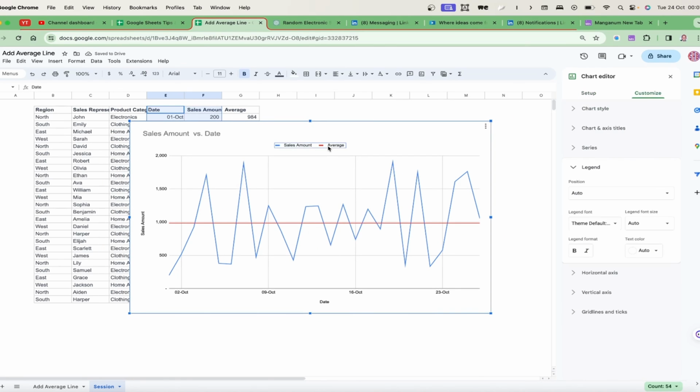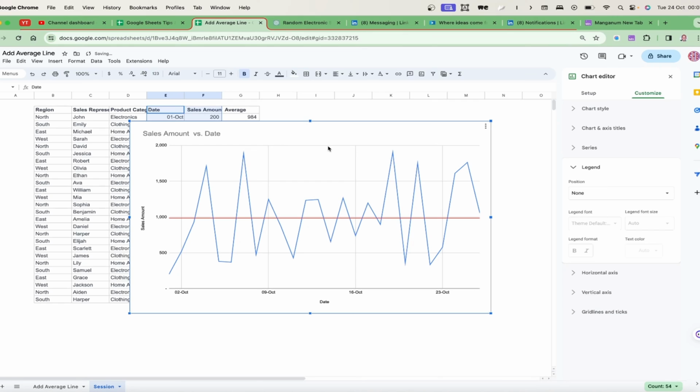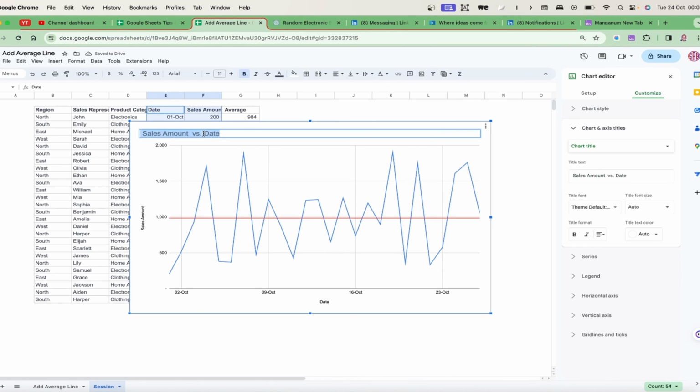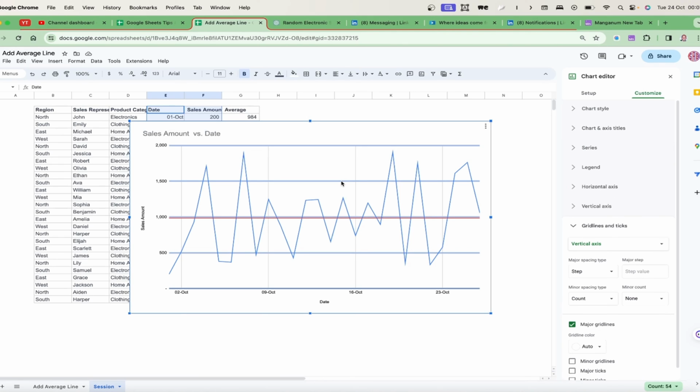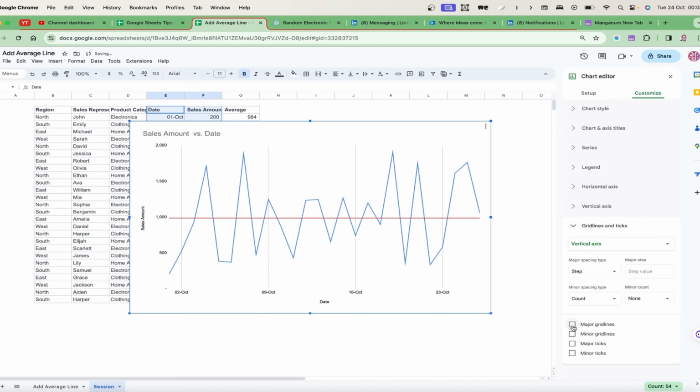So I may not need the legends. Click and delete. You can adjust the date by double clicking and typing your own date. I may not need these major grids. So I'll click on them and delete. Here it's saying items can't be deleted, but if you want to delete them, you'll have to remove them from here by removing major grid lines. So there they are gone.